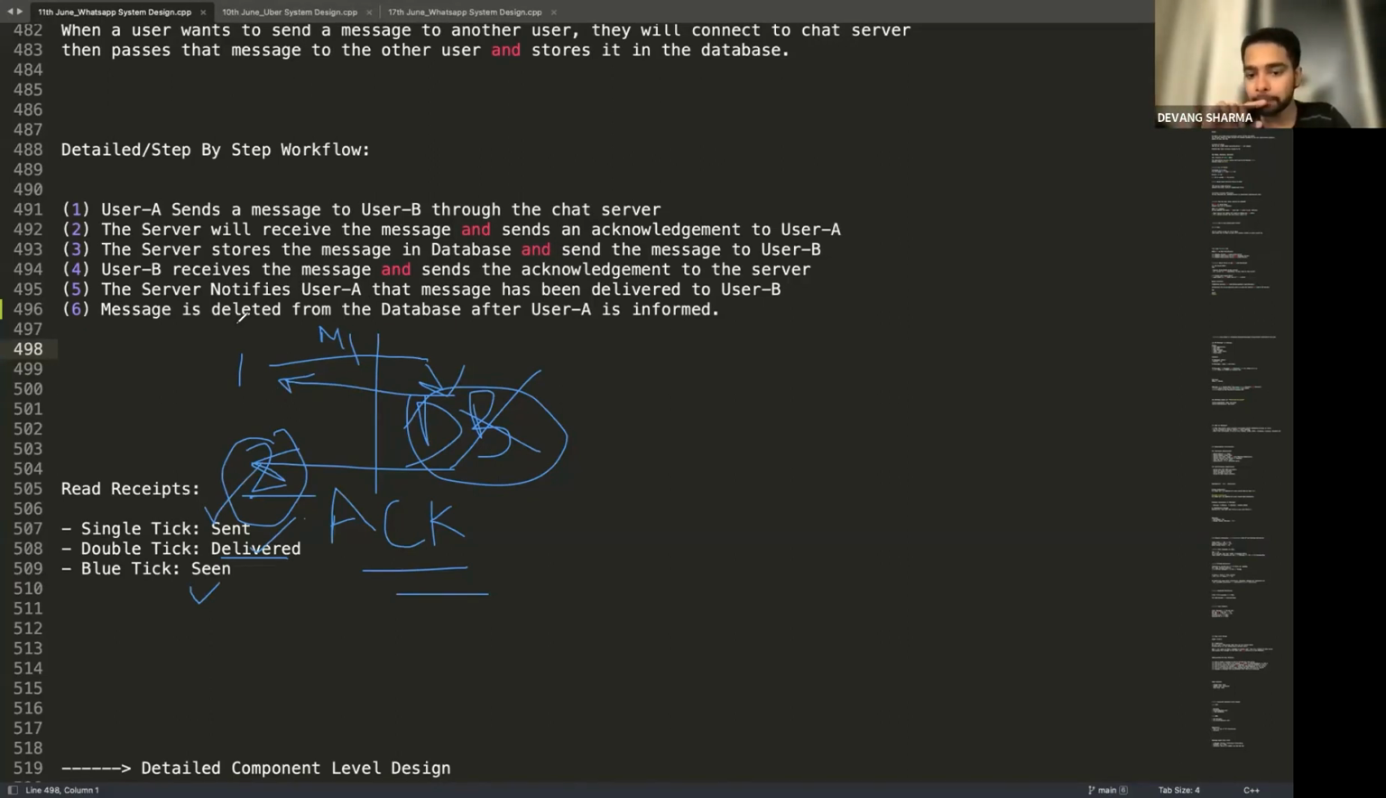Is this part clear to all? Is this part clear to all?